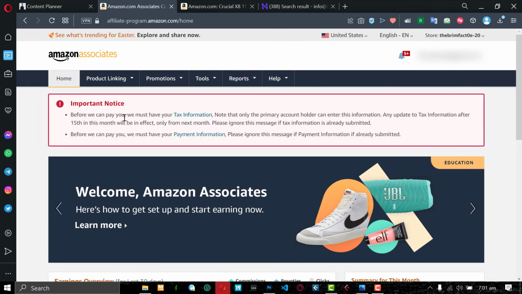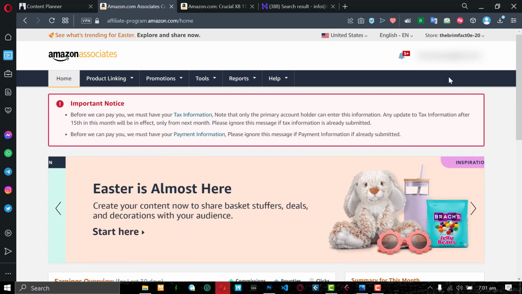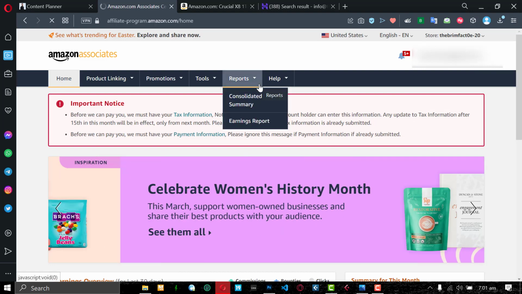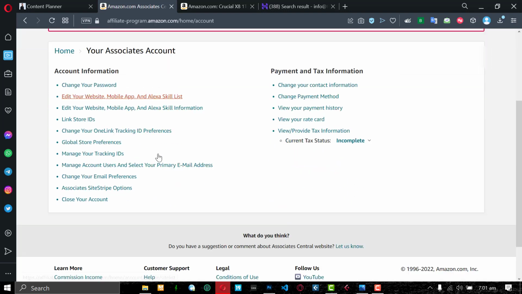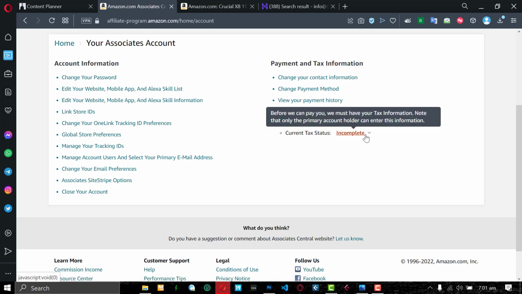So here we are on our Amazon Associates dashboard, and we are going to go on to fill out our tax information. There is also the payment information, but for now we're going to focus on the tax information. If you've done this before, go to your email on the right and click on account settings, and it should lead you to your account settings page where you have a bunch of options to maybe change your password, link store ID, edit whatever websites you've entered before. And on the right there, you can see we can change our payment method and also fix our tax information. Right now, you can see it's saying incomplete.